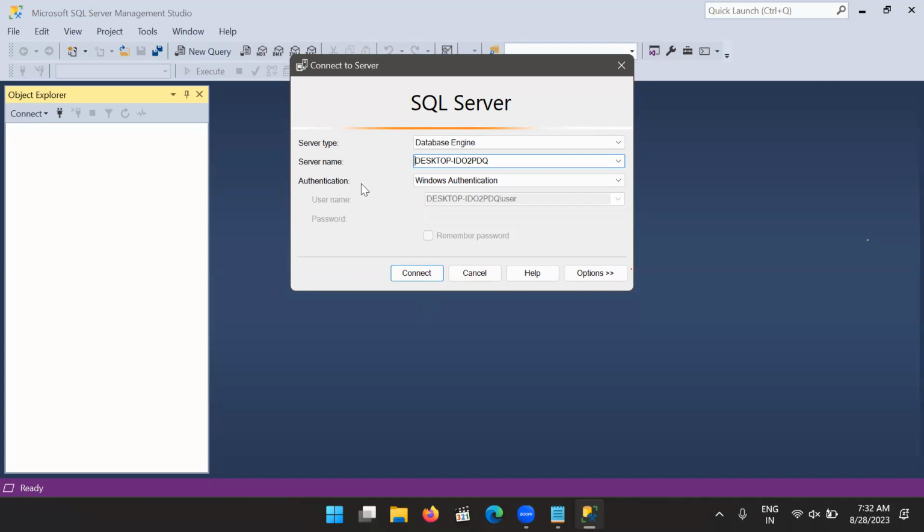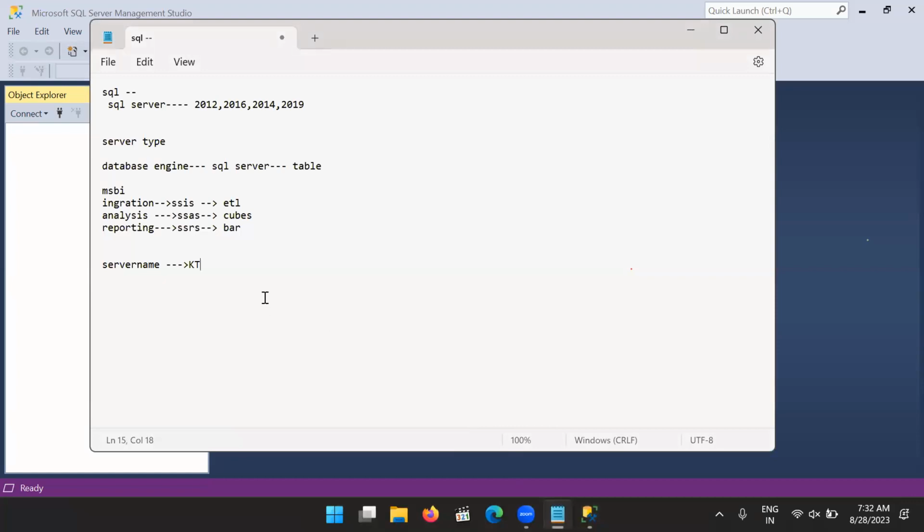Clear. So the next part is authentication. See, while installing the SQL Server software, there is an option for authentication mode. Whenever you are installing the software, it will show two options to us. One is mixed mode, and the second one is SQL Server.